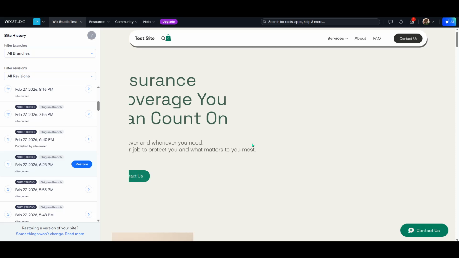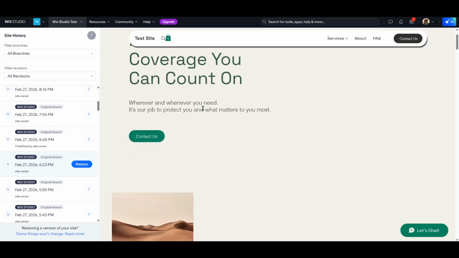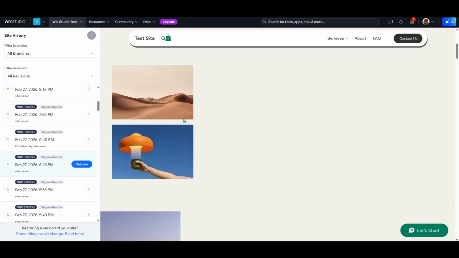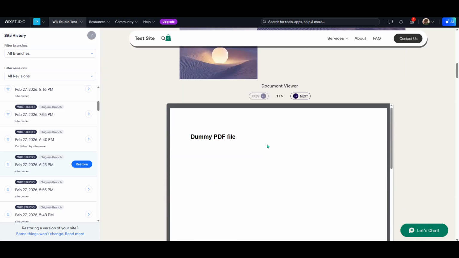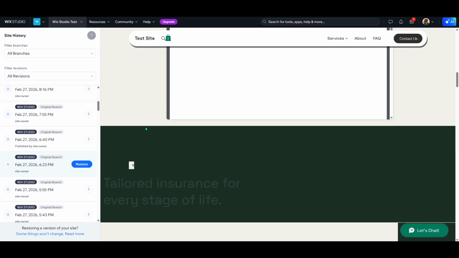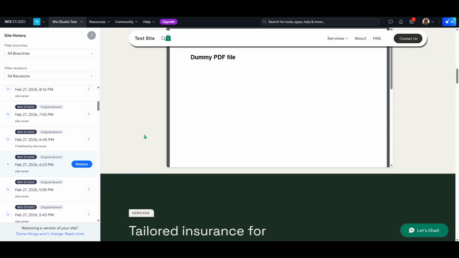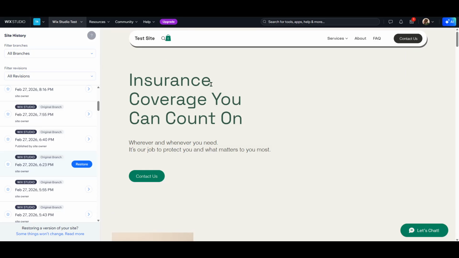That's all there is to it. By clicking the Wix Studio icon at the top left, selecting Site, and then Site History, you gain a clear window into your site's past. With the revision list and timestamps, plus the ability to preview each version, you can confidently review how your site has evolved and keep your workflow organized and efficient.